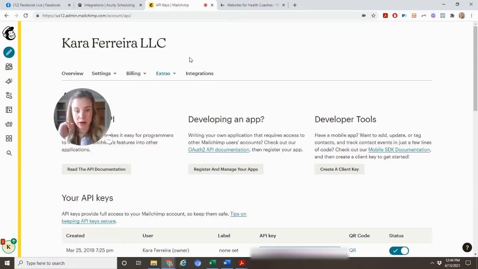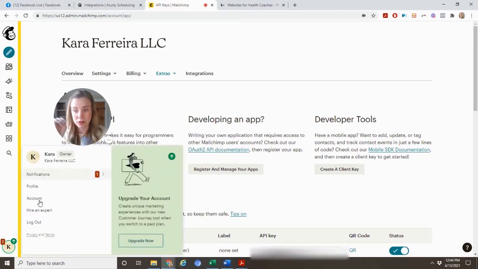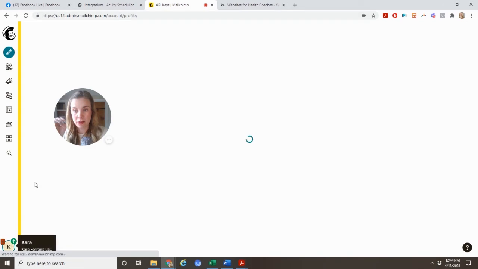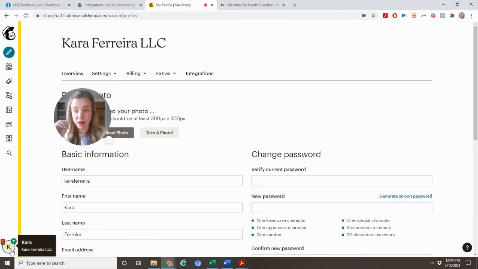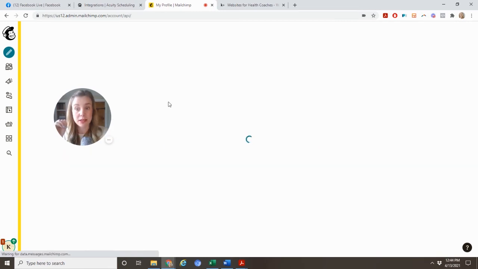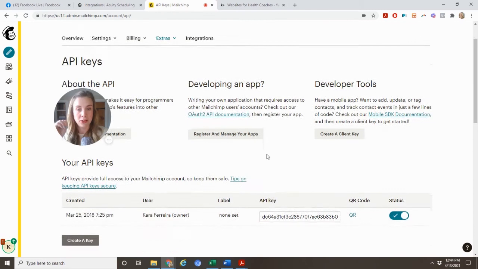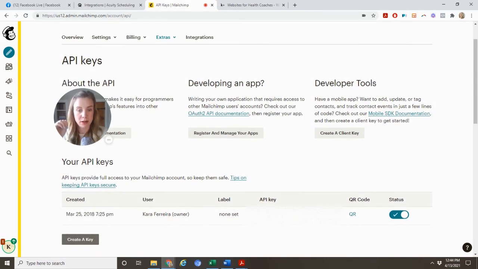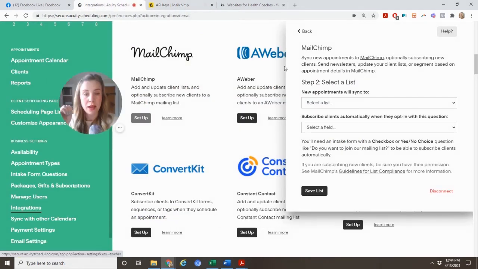So here is where it is, and you'll see here I have to blur it out. To get to this page, you need to come down to your little name initial or business name initial, profile. It's profile or account. Under extras, this is where API keys lives. And you can see I already have one down here. It'll be blurred out for you. You can also create a new one. So go ahead and copy this and bring it over to Acuity scheduling and paste it in.